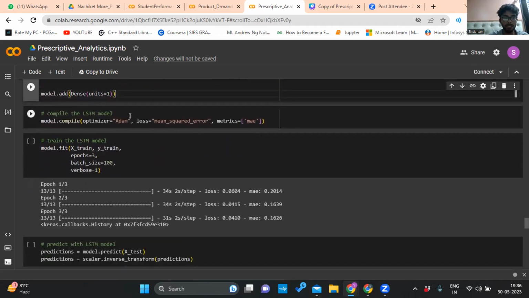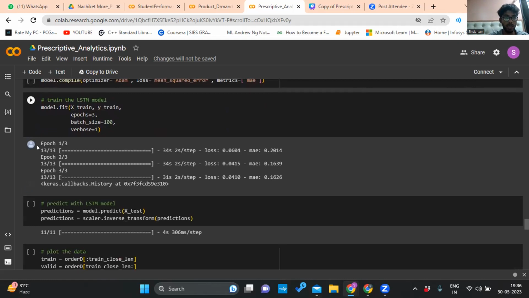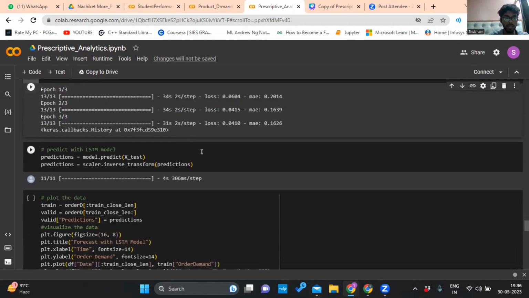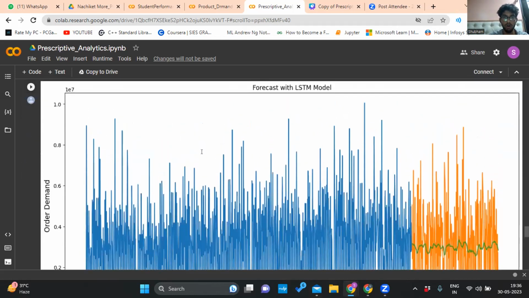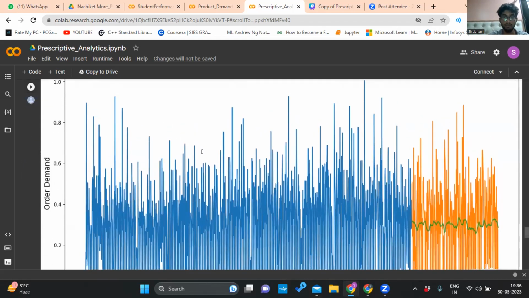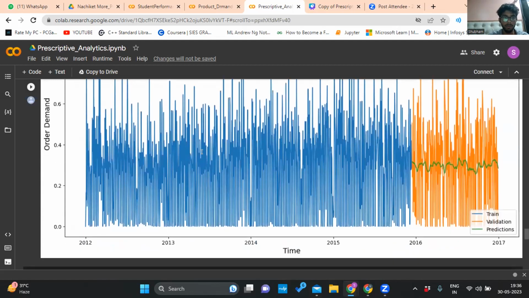Then we have compiled the LSTM model, then trained the LSTM model. As you can see, the epochs 1, 2, 3 for all the 13. It shows the loss for each of the respective models, and then we have predicted the model. And at the end, this is the predicted model, or the last plot for the order demand.